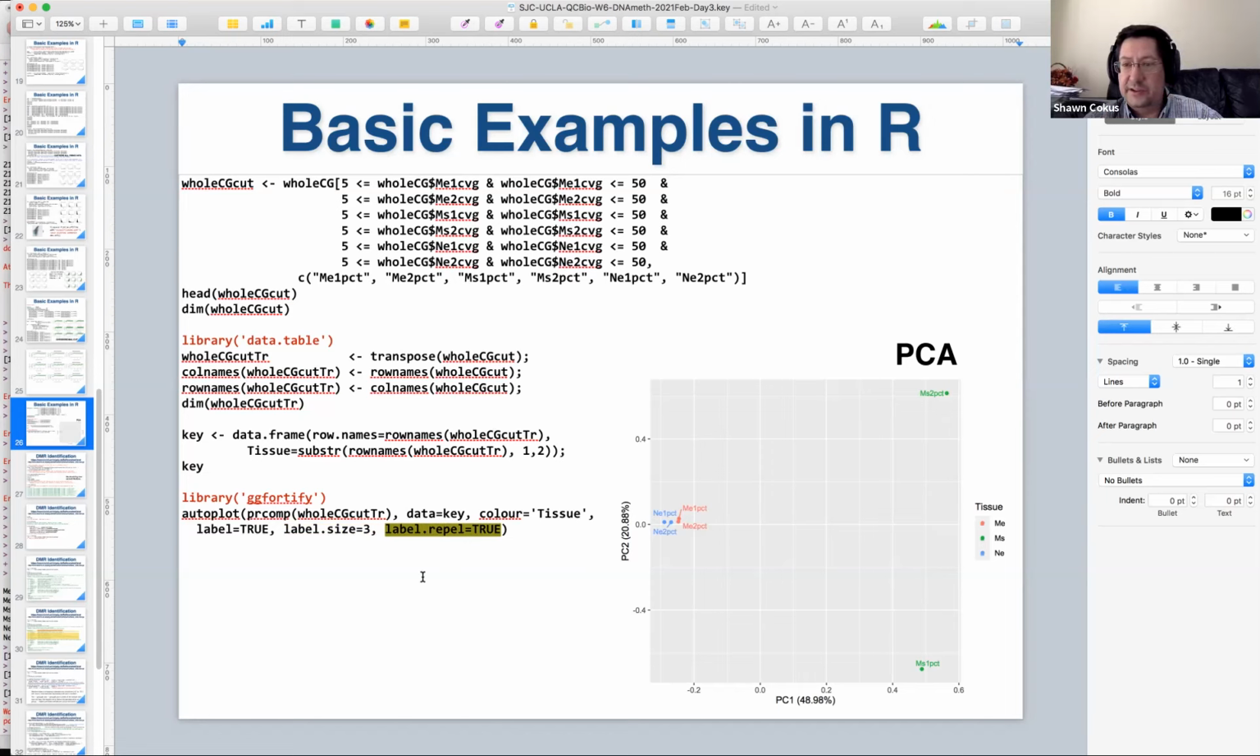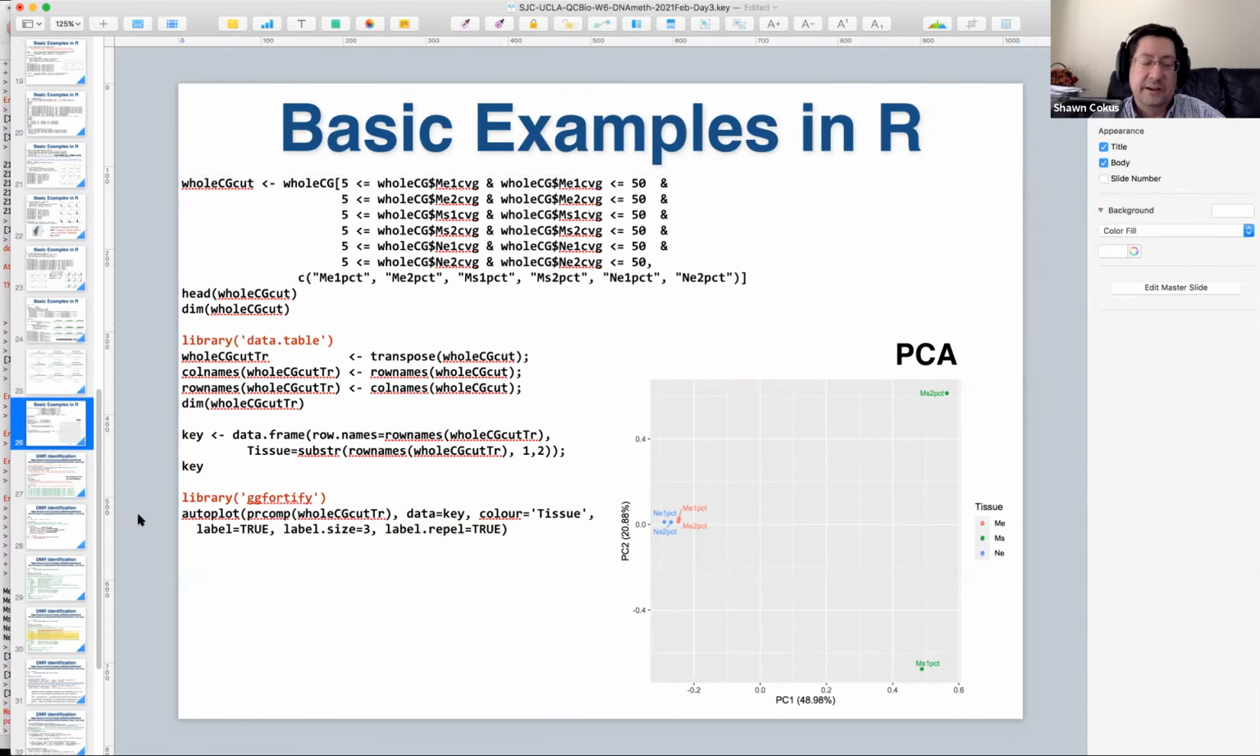It does a little simulation, and it has each of them start sending out repelling energy to each of the others. If they're too close, they'll start pushing each other away, and eventually it reaches a steady state where the labels hopefully aren't overlapped. That is how we get a pretty nice looking plot without having to do much work to get those labels to look reasonable. That's the real gold there, is label repel is true.